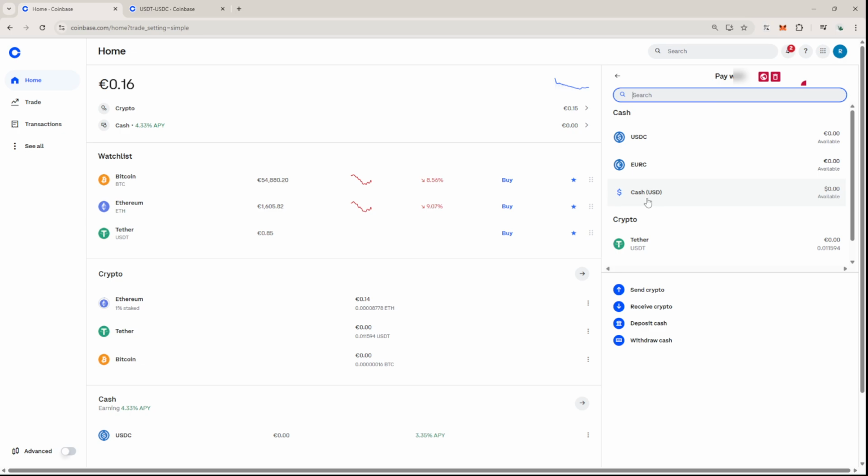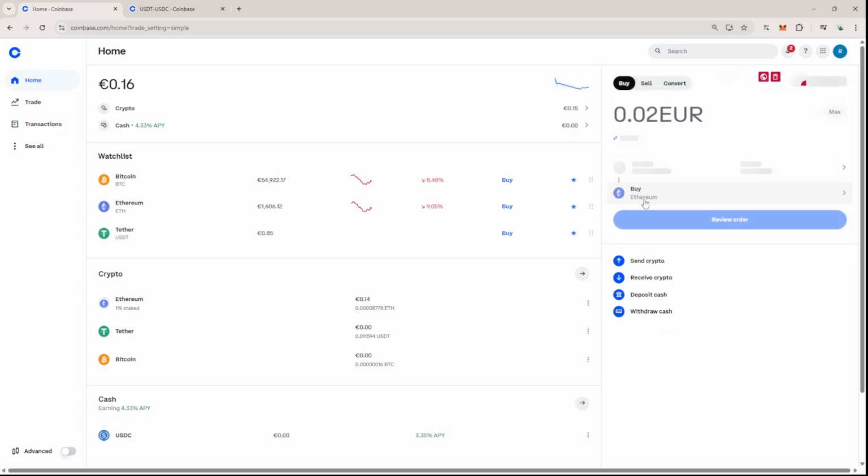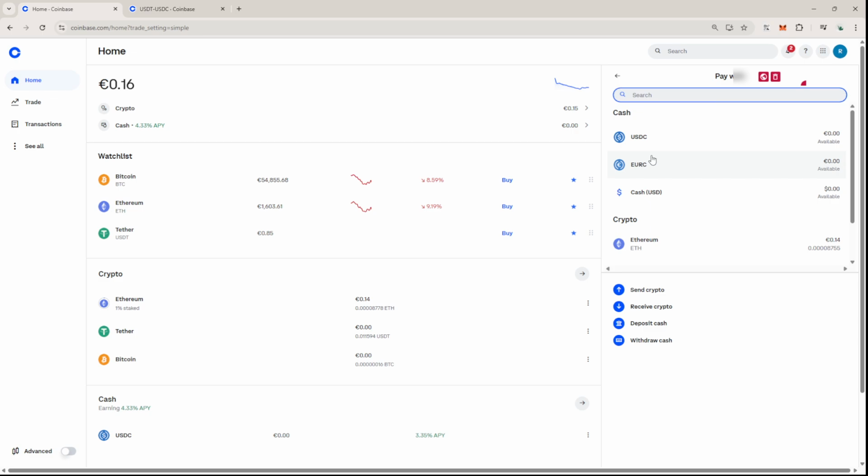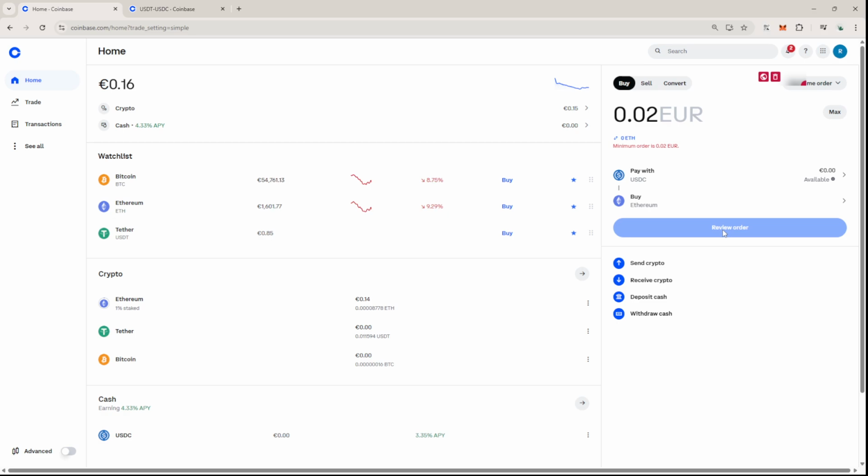Next, click Preview Buy. This is your review screen. Look closely at the quoted crypto price, the spread, the transaction fee, and the total you'll pay. Fees can vary based on your region, payment method, and order size. So this is the moment to double check everything, including that the payment method shows cash balance or USDC.